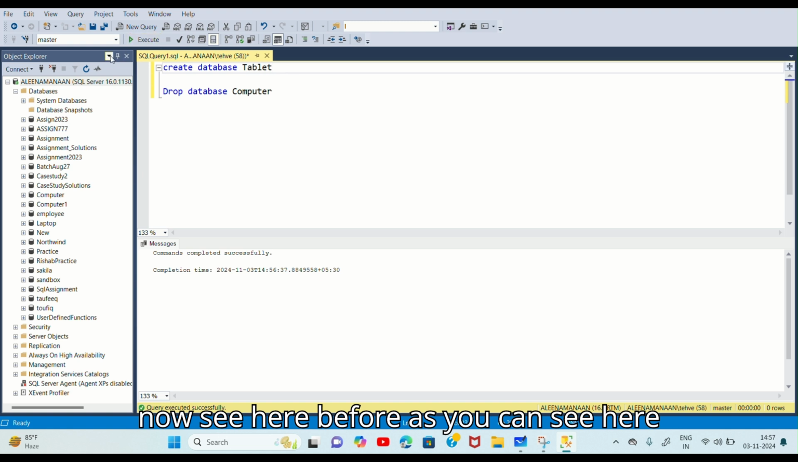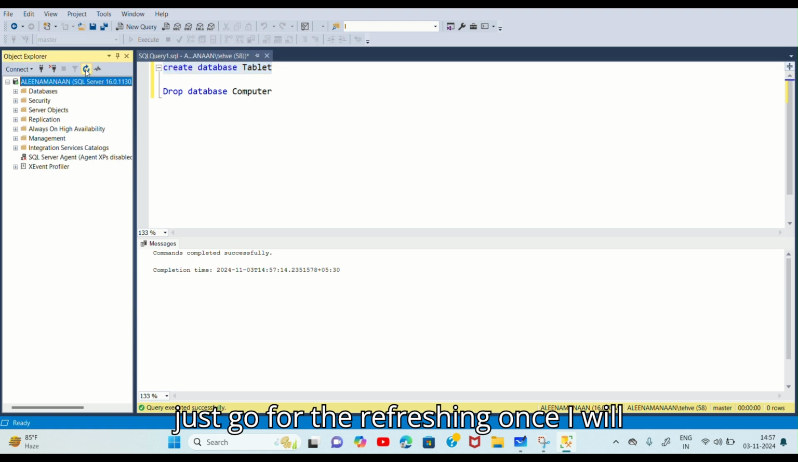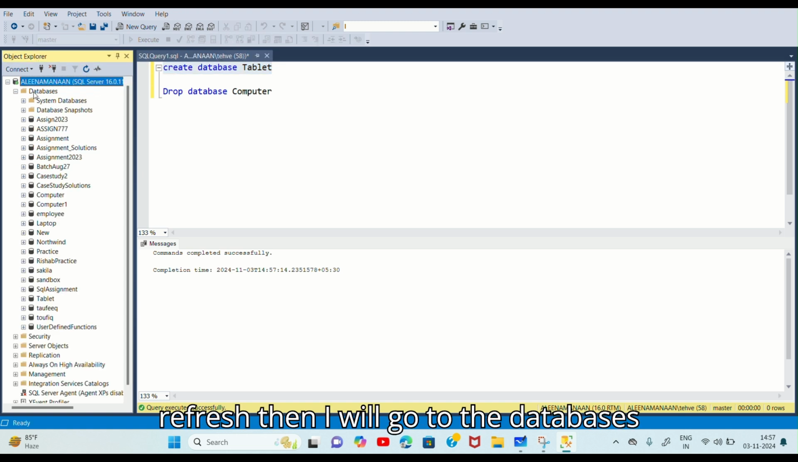Now see here, before, as you can see in my database list, no tablet is there. Once I have executed this code, you can see my tablet database will be visible somewhere. Just go for refreshing. Once I refresh, then I will go to the databases. You can see here, yes, the tablet database is there.